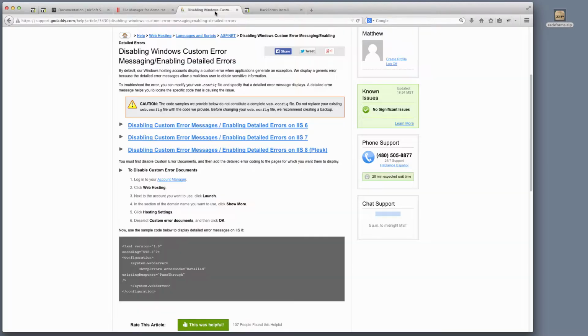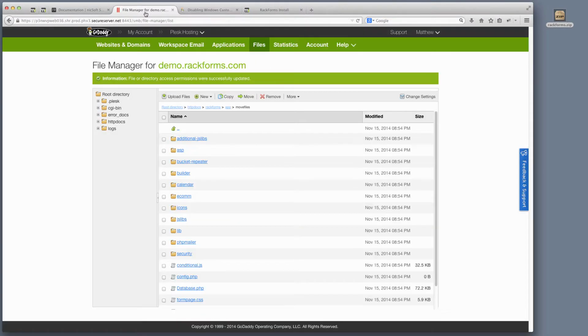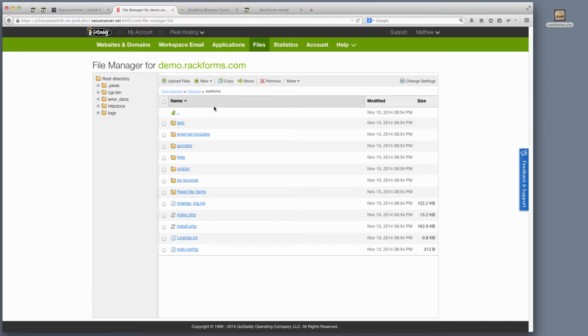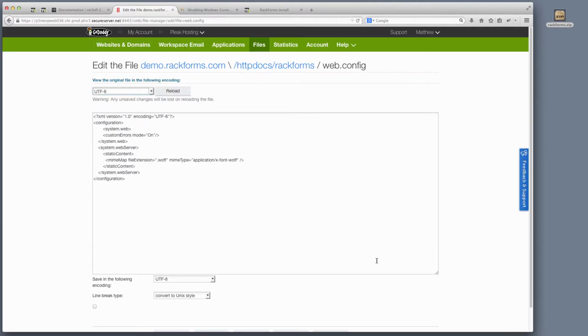I did want to point out one thing though, which is if I actually go back to my file manager right here and go into the HTTP docs folder, you'll notice that I actually have a web.config file. What I want to do is edit this real quick in the text editor and just show you here that we actually have a few default settings right here that can sometimes help us have an easier time running RackForms. Now in this case I'm using a demo version of RackForms, I should say a test build.